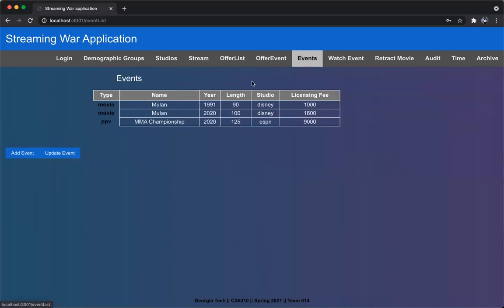So if I go to the events tab, I'll see those current offered events. They currently have been offered, but they do not have to be offered to be in here. This is a history of all the events that have been produced by a studio.